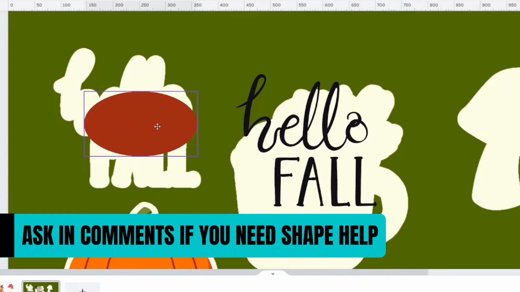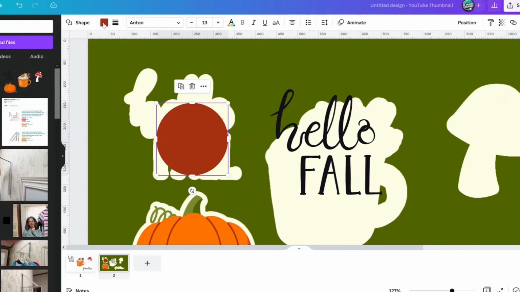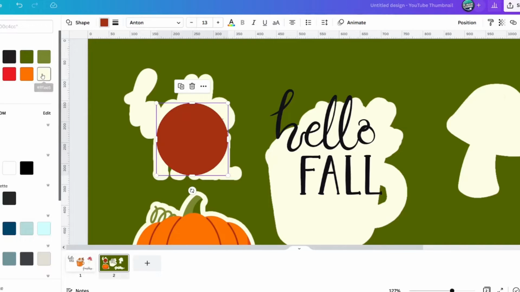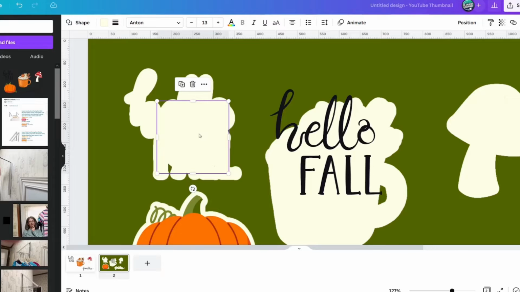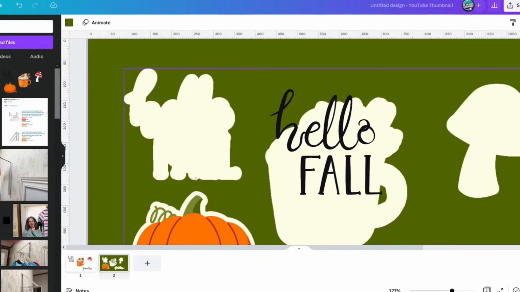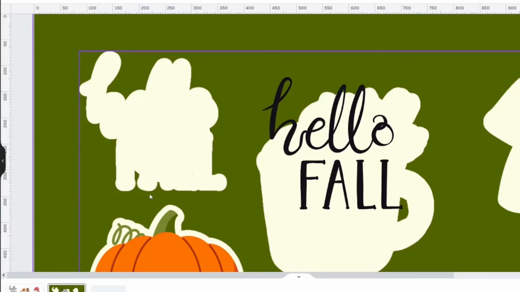And then I'm going to take it and size it here. And then we're going to change the color of the shape to the same color as the outline and just adjust it. We're going to right click and send it backwards. And there might be a couple other spots.